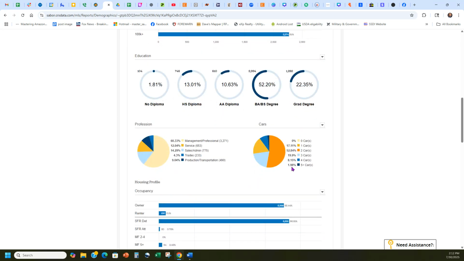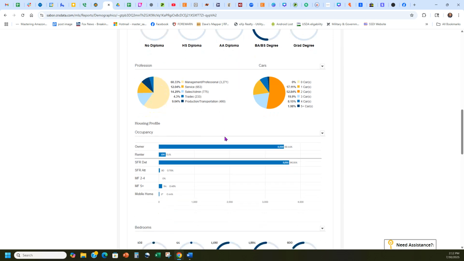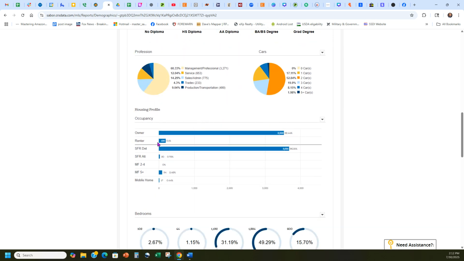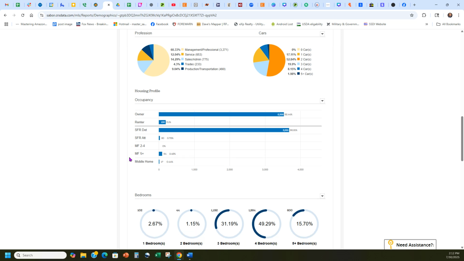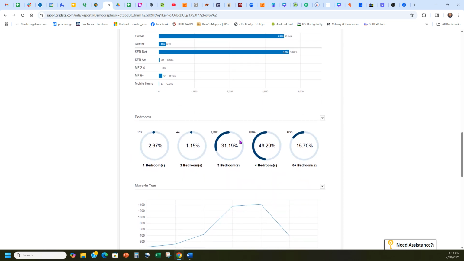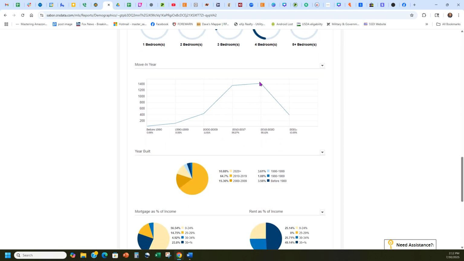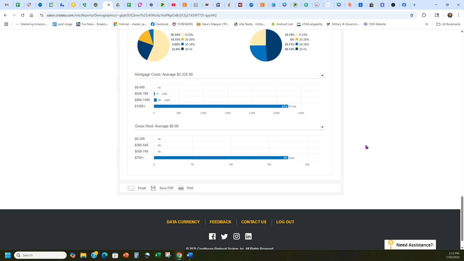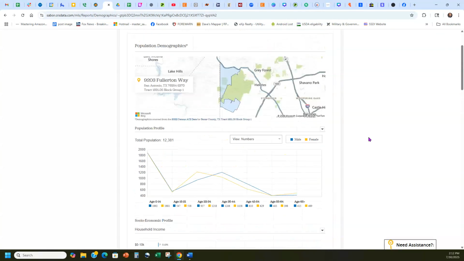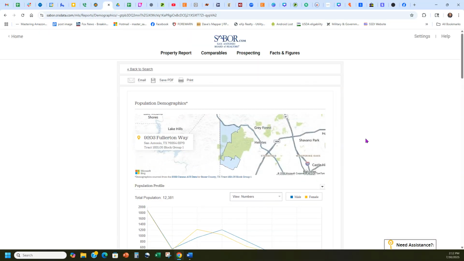So you can see the large majority are educated in this area, and the large majority make 100,000 plus a year. Then you can come down here and see how many cars. Most people have 2 cars. You can also see management professionals is who most people work in this area. There's mostly owners, there's some renters, but not as much. There's a lot of 3 and 4 bedrooms, more 4 bedrooms than anything else. Then you can see move-in year, when people were moving in, and it gives you graphs of all this. This gives you a lot of great information when you're looking to target market an area to farm. It sets you up with all that.